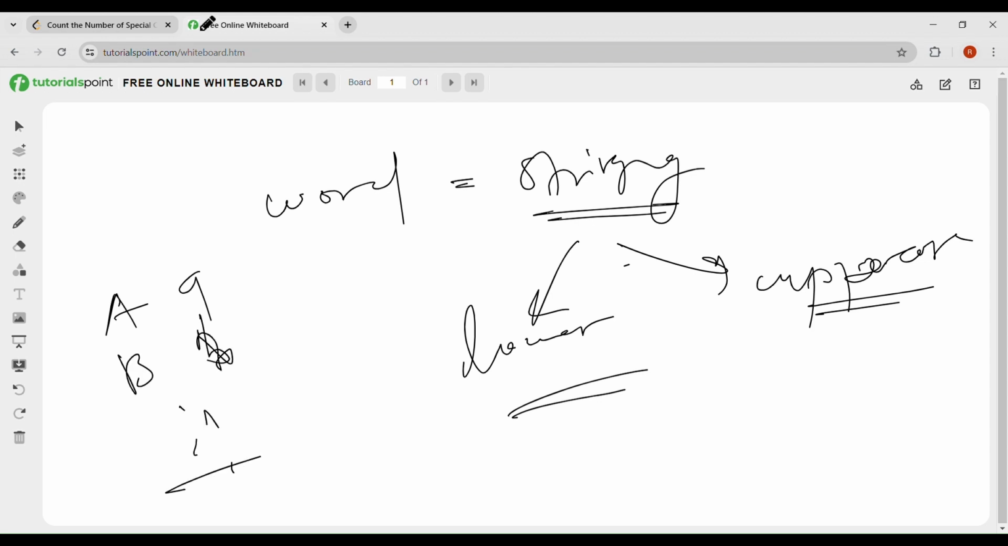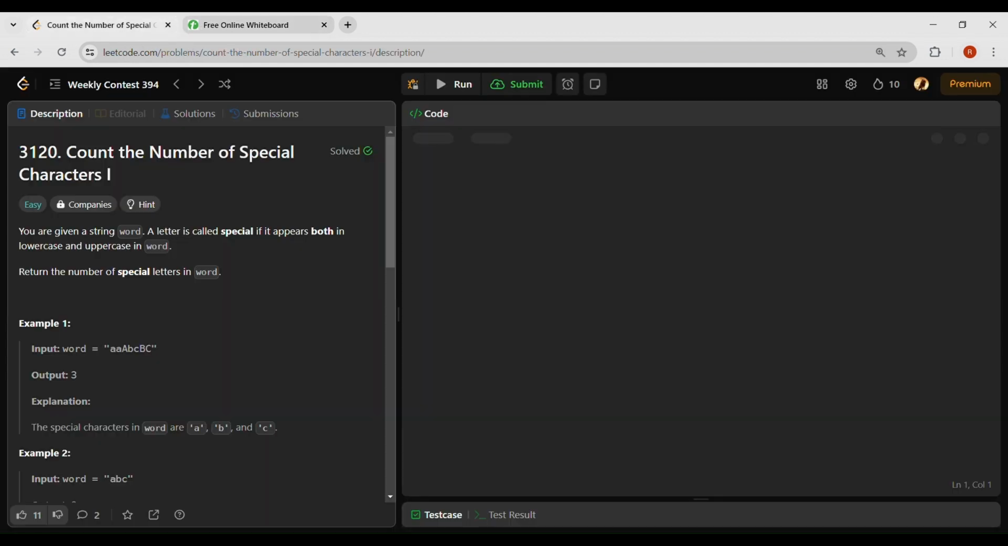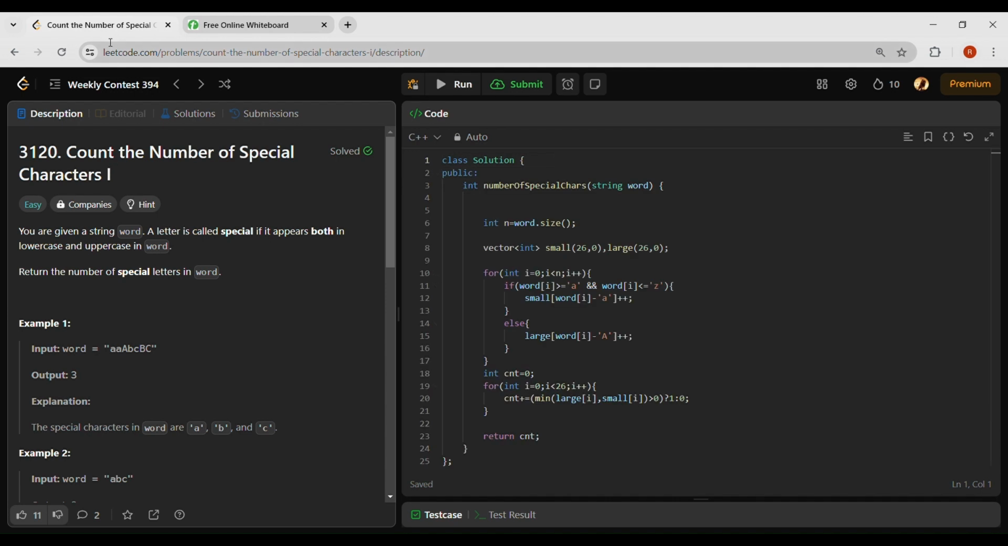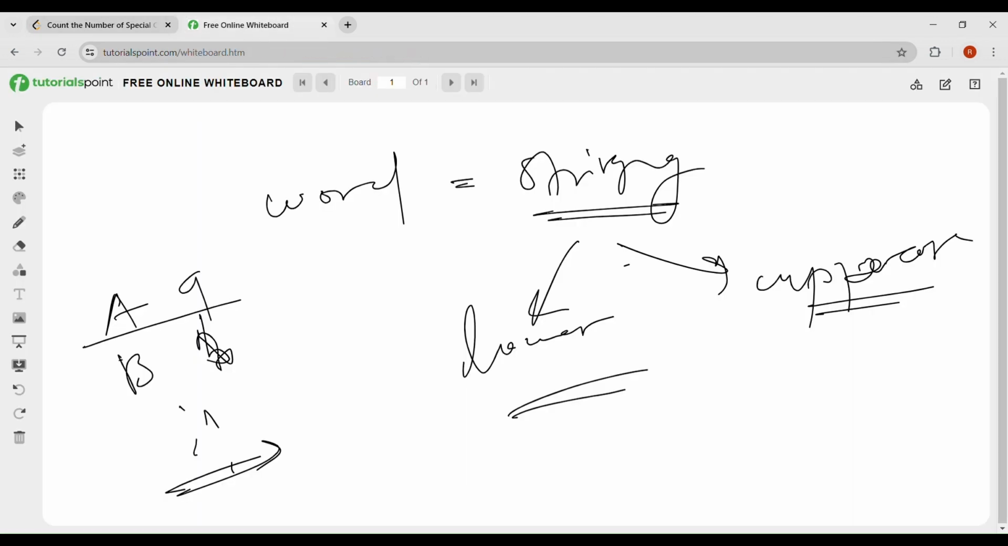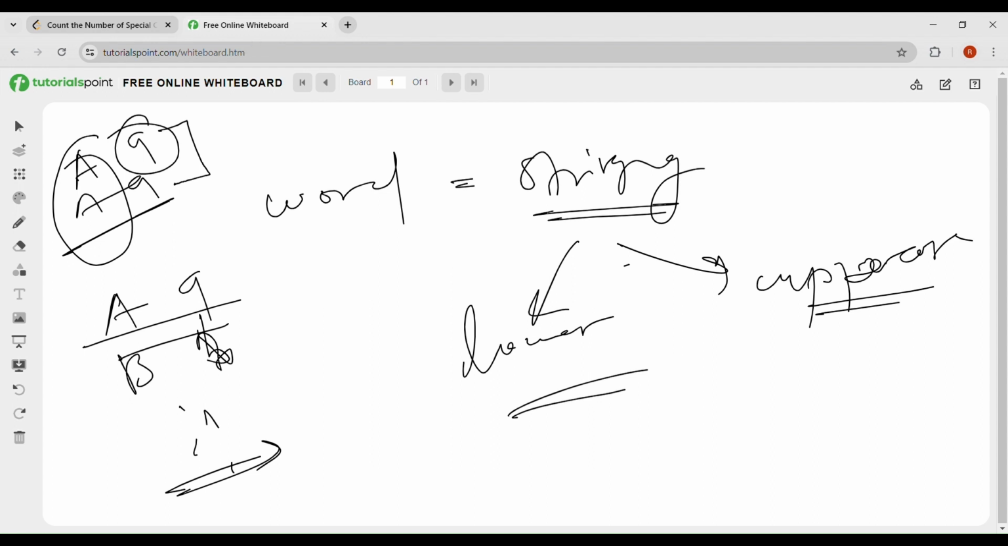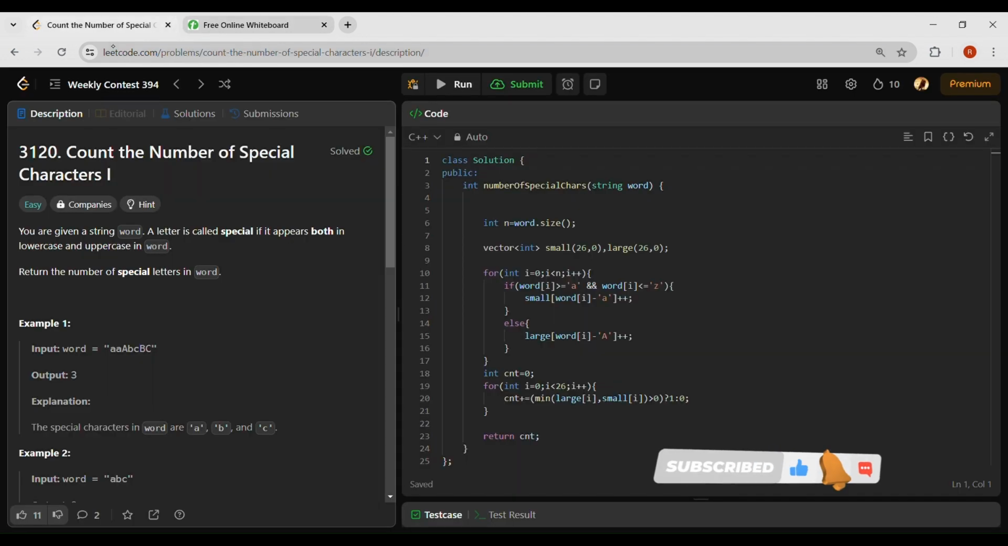In my first attempt I made a mistake, because I thought if the same character appears multiple times, like a, then we need to count those also, but it is not like that. We need to take only unique characters. If it appears 2 times, we still count it only 1 time. So this was the logic of the question.